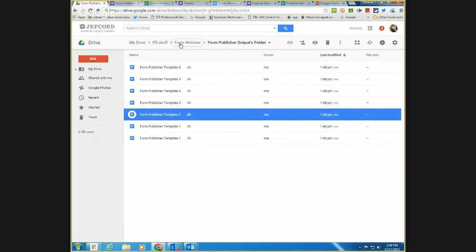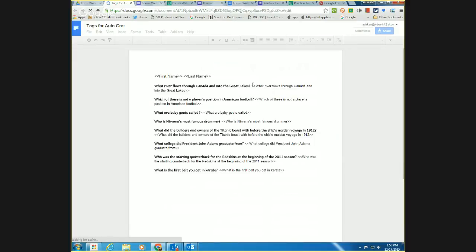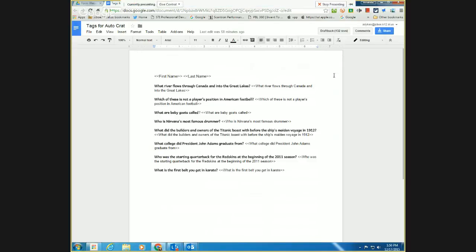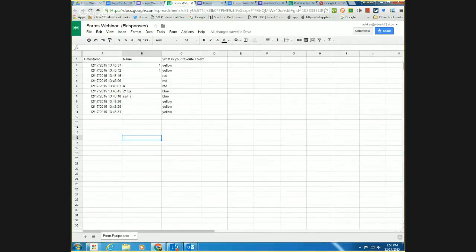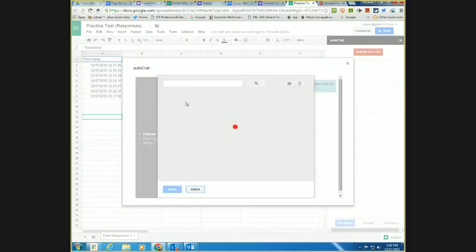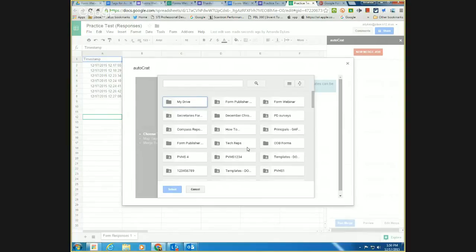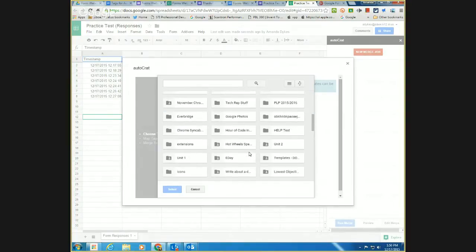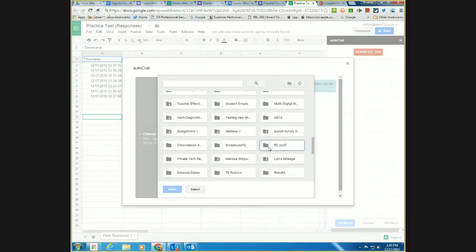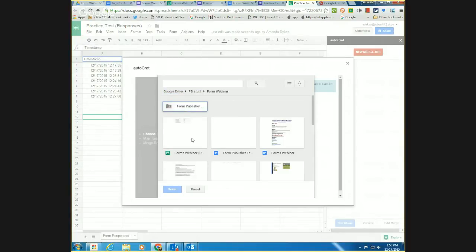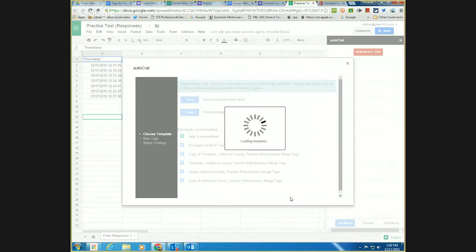And on the flip side, I'll show you this real quick. I made these tags that copy what these questions had. I had to take off the question mark, so hopefully it'll work because it has a question mark in there. But what it'll do is it will stop. Let's see, choose template from Drive. Where's my folder? There it is, PD stuff. Form webinar. Tags for Autocrat, select. So it'll go ahead and it'll load that in there.